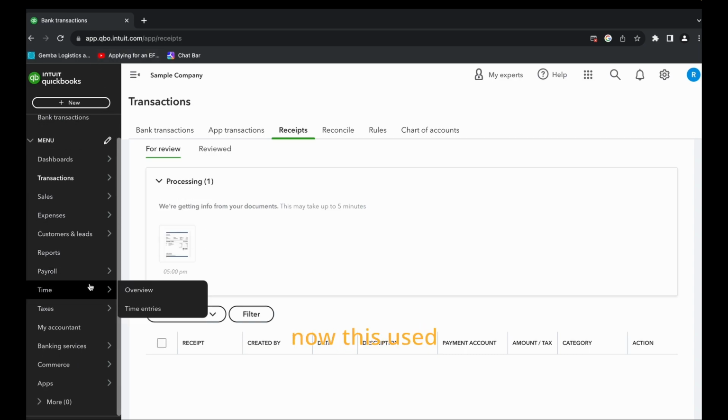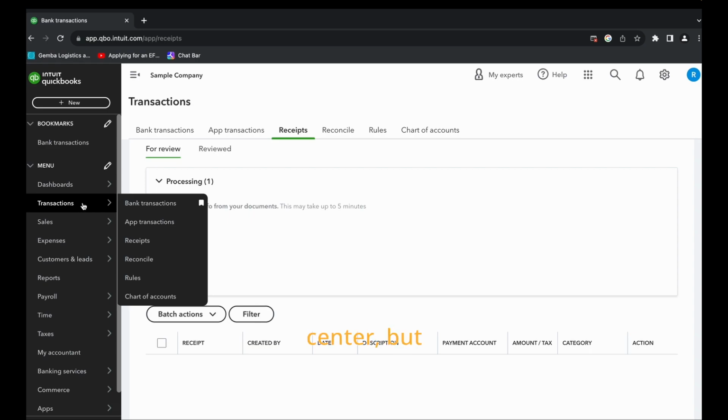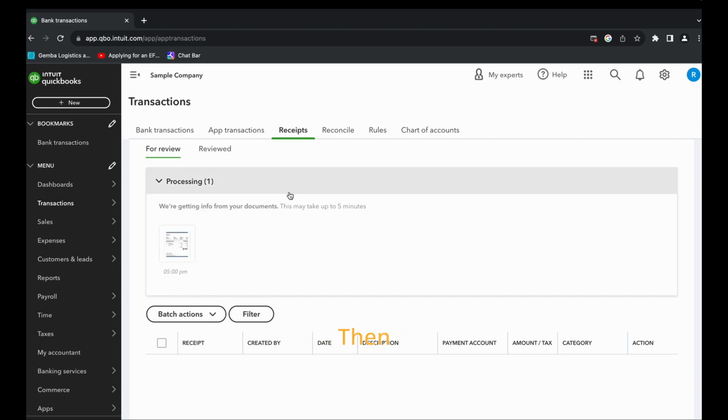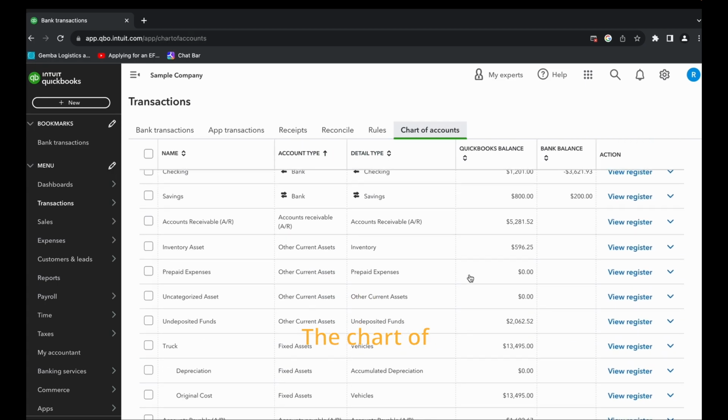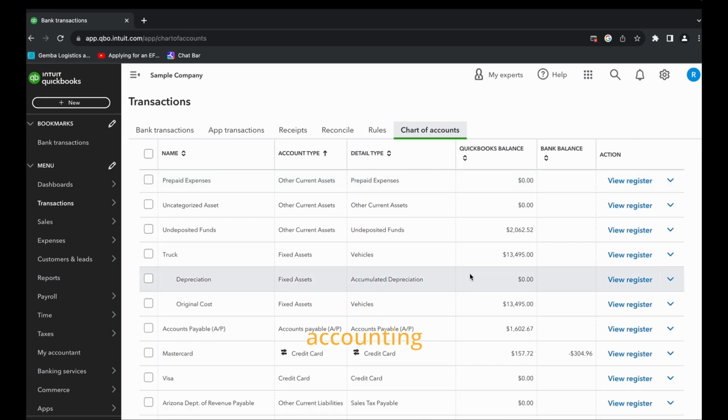This used to be the banking center, but now they call it transactions. In transactions, you find the bank transactions, app transactions, receipts, and reconcile. It is this same place where you find the chart of accounts. The chart of accounts used to be in the accounting section.